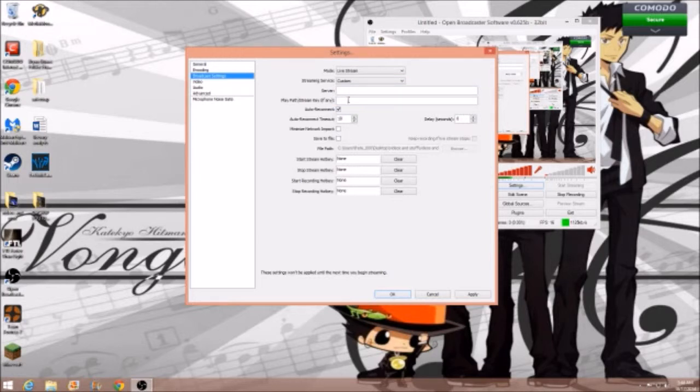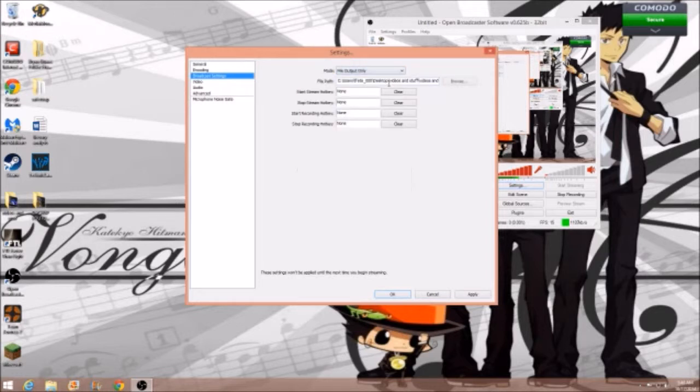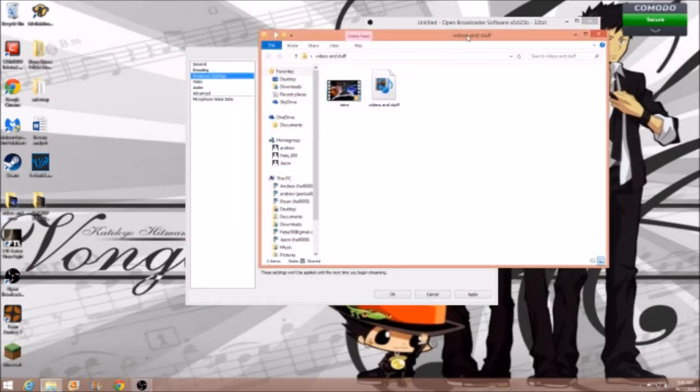You'll be able to send it to like Twitch and other different servers and stuff. So change that as you see fit, but I prefer file output because I'm just recording videos. I'm not streaming anything. So what you're going to do is you're going to take this, you're going to find the file that you want, in which case I use this file right here.